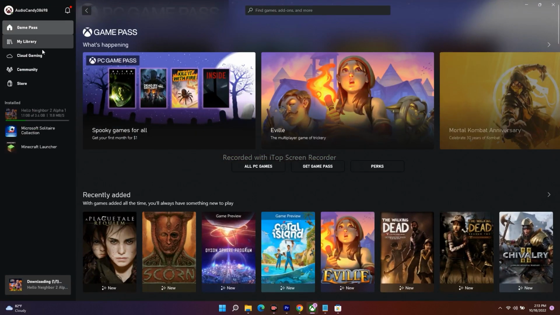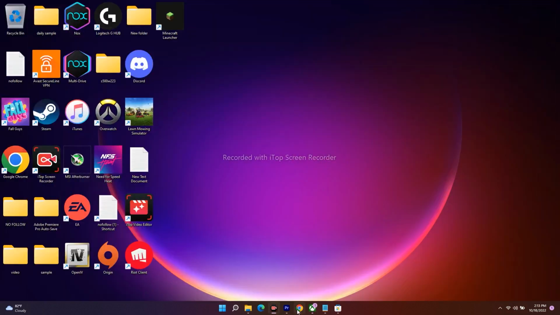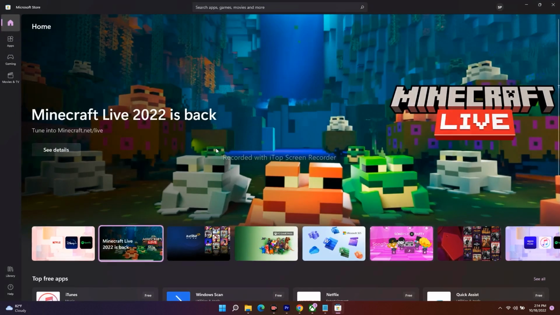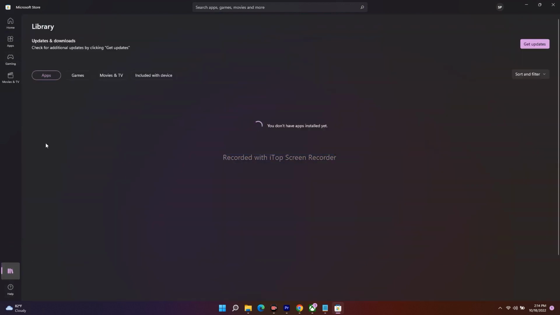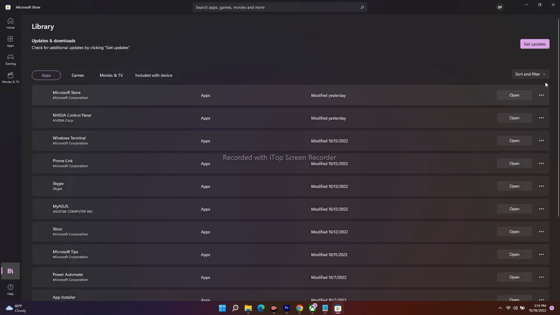Even after trying this, if it's still not working, the next is all about making sure that there are no updates pending on your Microsoft Store. So you just have to go over here to the library, and make sure that if you're having any kind of updates, you go for get updates and update everything. And most probably after trying all these things, the issue will be fixed.